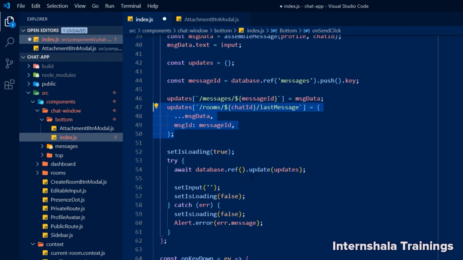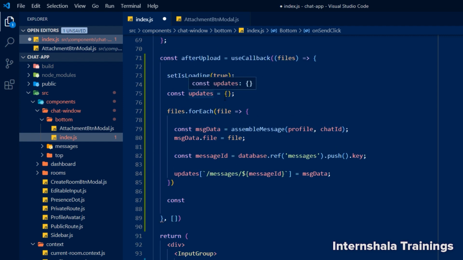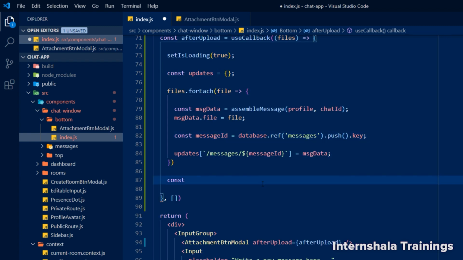So inside onSendClick it is pretty easy. However, now that we have this updates object populated with this data, how can we grab the very last message? Well, it is actually pretty easy. It just takes some time to understand the logic.